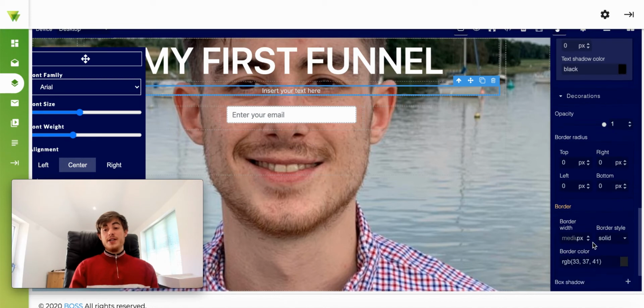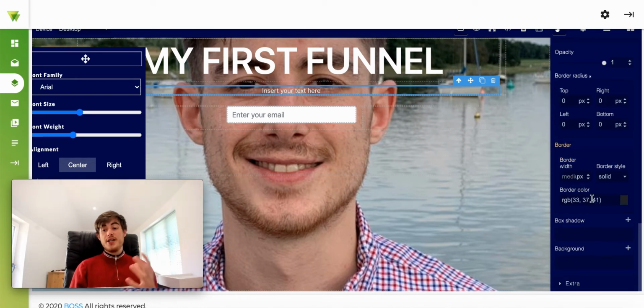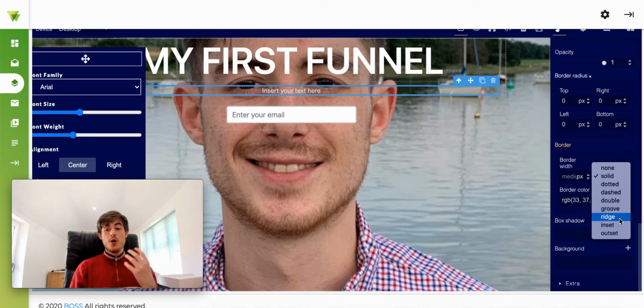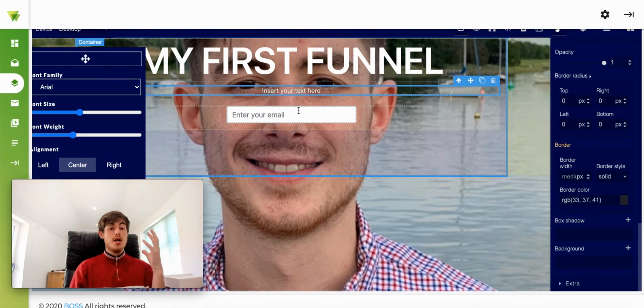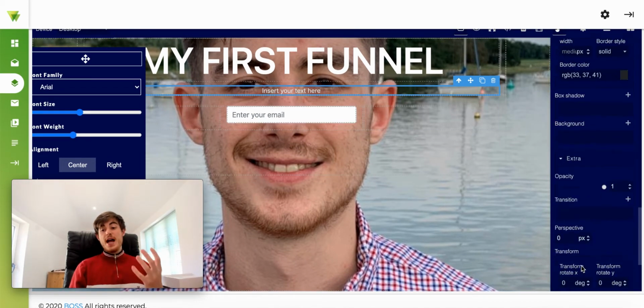Now, decoration. So this will be the border radius of that row. So let's say you want to have a border above or around where your text is. You can do that here. So all you do is you choose the thickness of the radius of the border. You can choose the color down here. You can choose the style as well. So there's plenty of different styles if you want to make it a little bit more customized and a little bit more stylish.